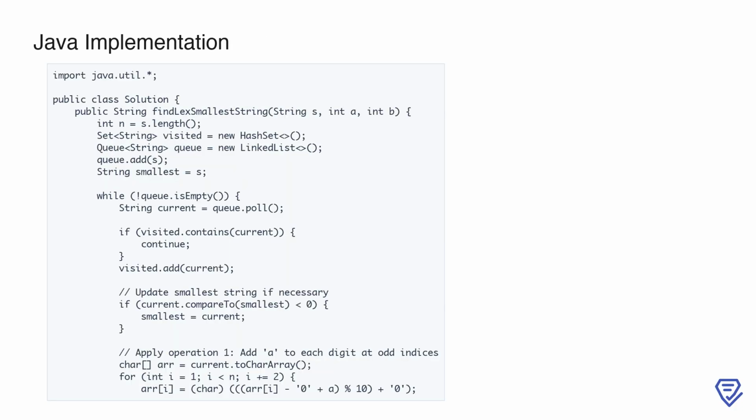Here, we start by importing the necessary utilities, such as set and queue, which will be used in our implementation. The method findLexSmallestString accepts three parameters: the input string s, an integer a, and another integer b. First, we determine the length of the string and initialize a visited hash set to keep track of strings we've already processed. We also use a queue to manage the breadth-first search, adding the initial string s to it. The variable smallest is initialized to store the lexicographically smallest string we encountered during the process.